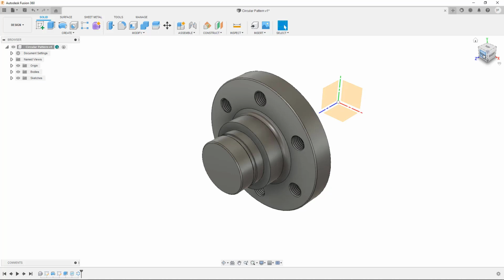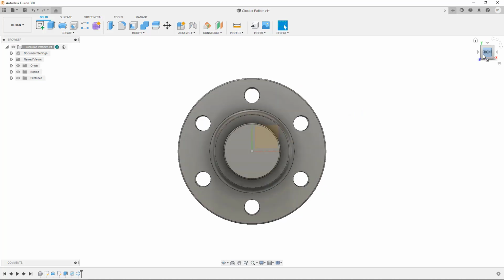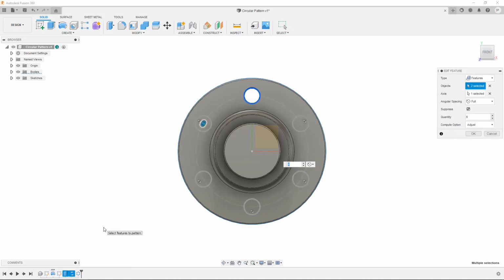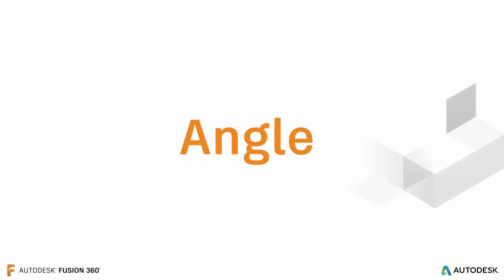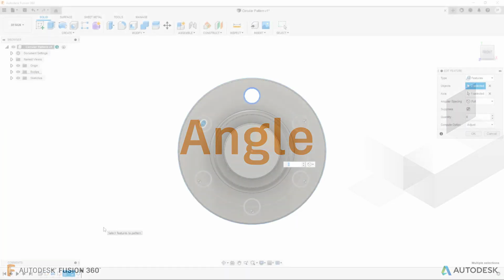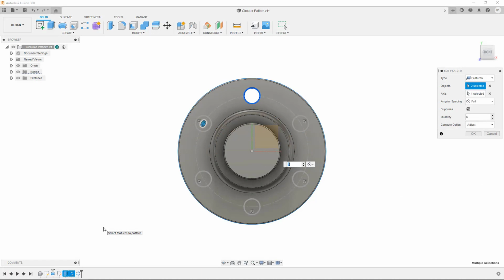The added benefit is that this feature is editable, so if you right click on the feature in the timeline and select Edit, this will bring us back the same dialog box where you can edit the values as before. To show you what the angular spacing options allow, select Angle from the drop down and you can now see an additional box where we can enter an angular value.